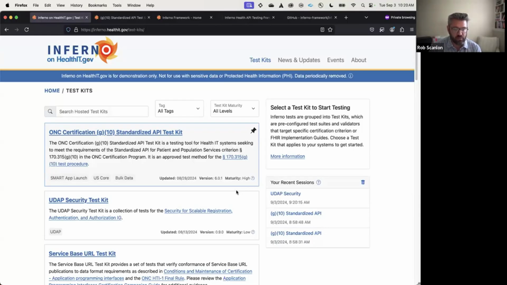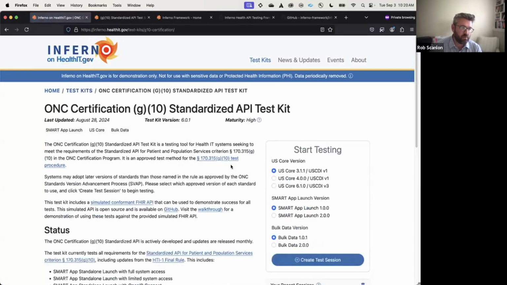Something we found with writing tests and with some of the standards is that it's really possible, even for us, to misinterpret the spec or do things that might have some disagreement. The only way of figuring that out is to have people try it, and then as we go along, we improve them. I'm going to quickly give a demo of the G10 standardized API test kit, being the most mature of our test kits.